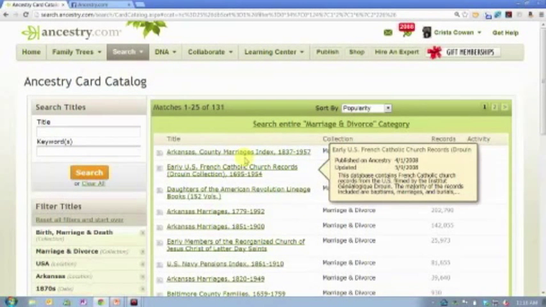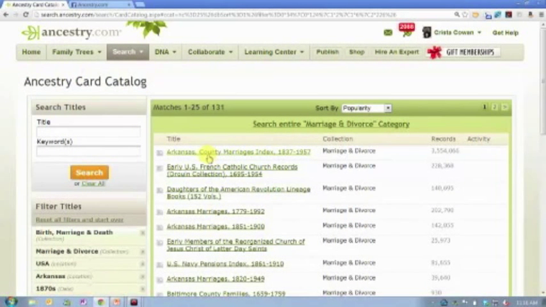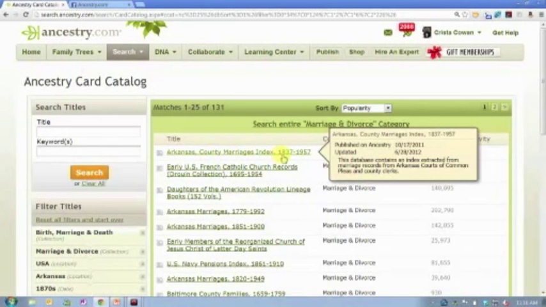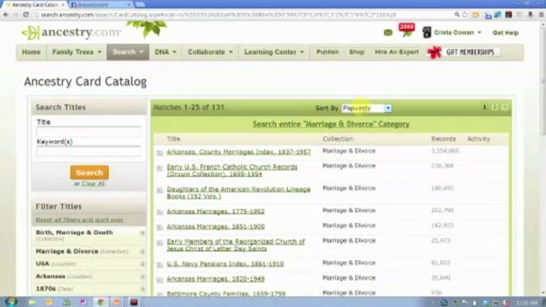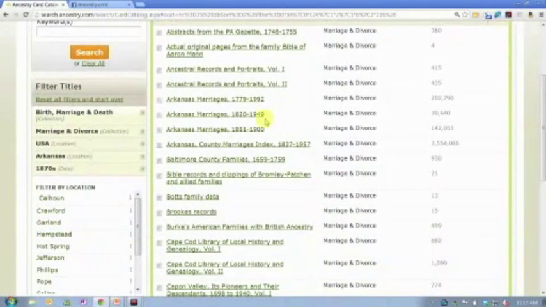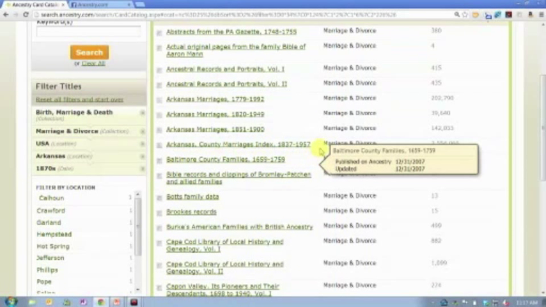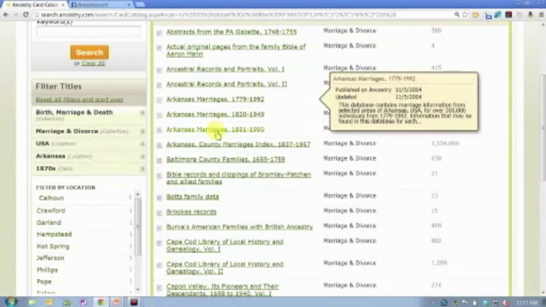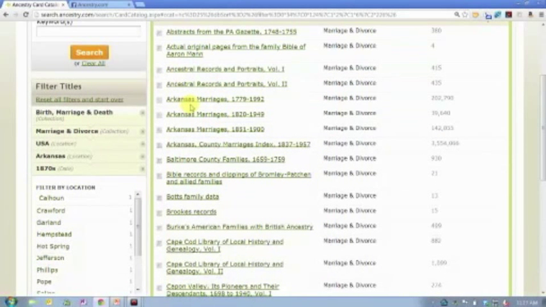And you'll notice here that the top database that comes up is Arkansas County Marriages Index from 1837 to 1957. Now, the default is to always sort this list by popularity. I can change that, and I can sort this by database title, which actually puts things in alphabetical order. And you can see then here my Arkansas marriages show up right here in kind of a clump. They all start with the word Arkansas and then the word marriages, and they're in separate databases.